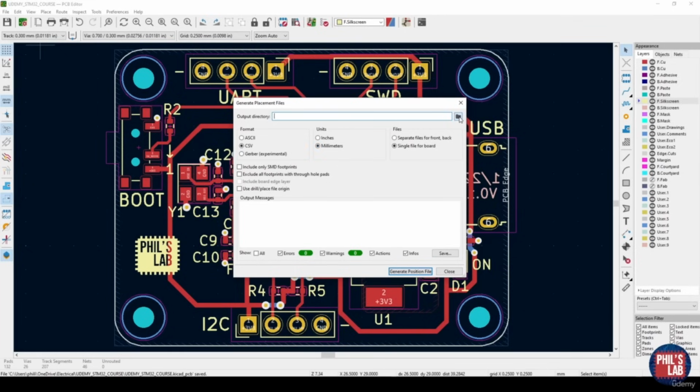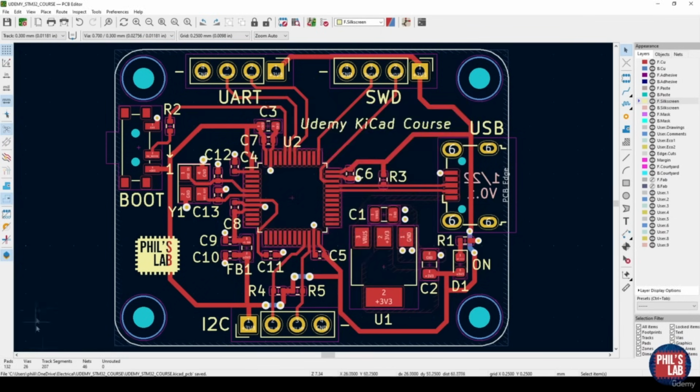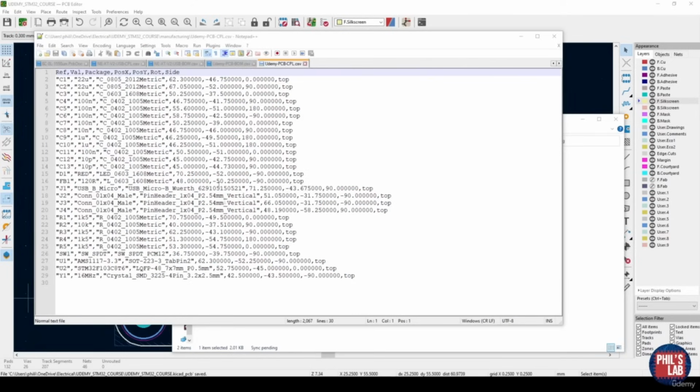And I'll use my output directory as my manufacturing folder. Use relative path, yeah, that's fine. And there we go. Then we click Generate Position File, and we've generated our position file. And this footprint position file will look something like this.